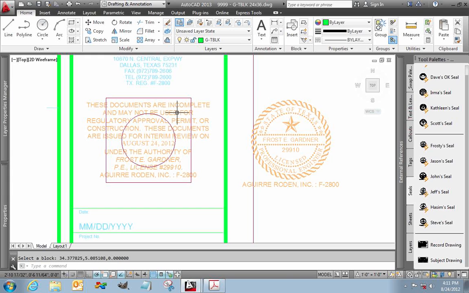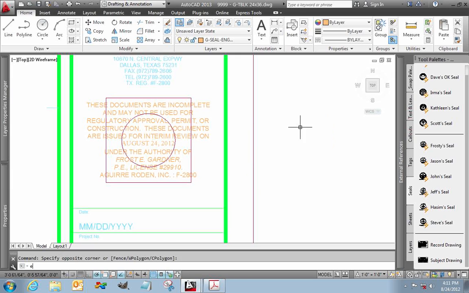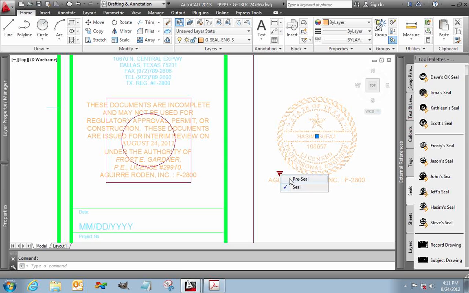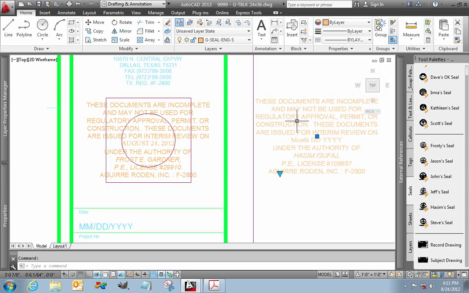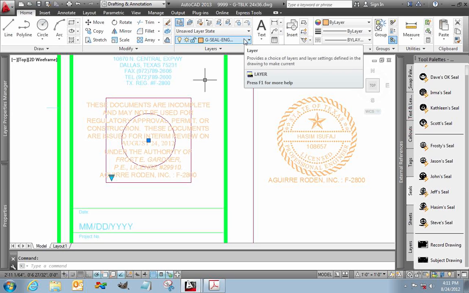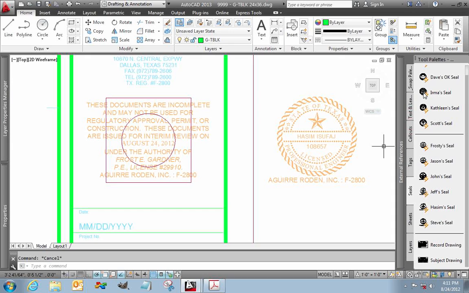I also want you to know that all these seals automatically come in on the proper layer. So if I go to place a Sim seal, once again, same deal. It's giving me the pre-seal and the seal, but you'll notice that Sim's seal was inserted on the structural engineering layer, whereas Frosty's seal was put on the mechanical engineering layer. So same thing with all of our architectural seals. Our architectural seals work the same way. Seal to pre-seal, but they're automatically placed on the architectural layer.